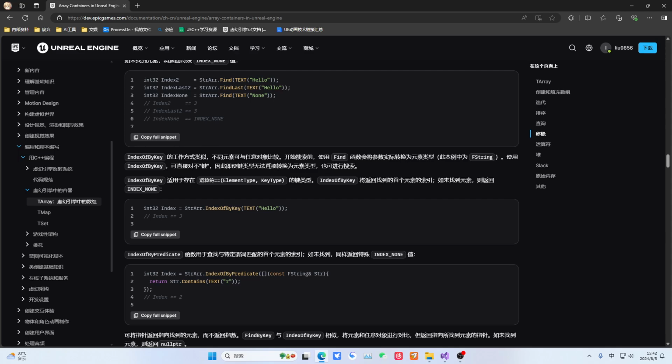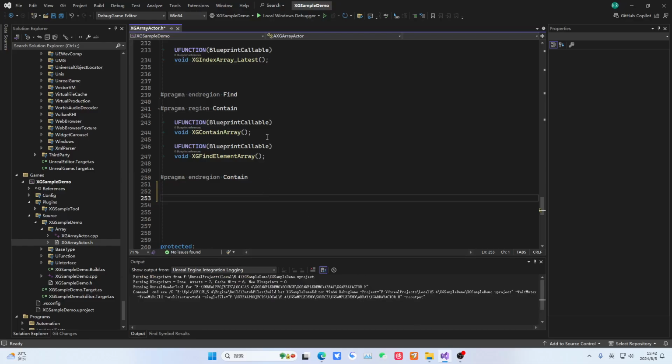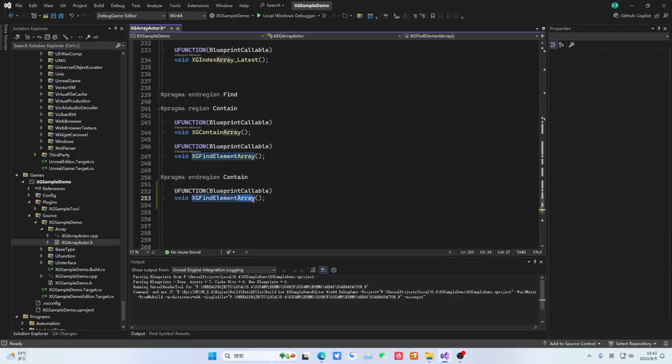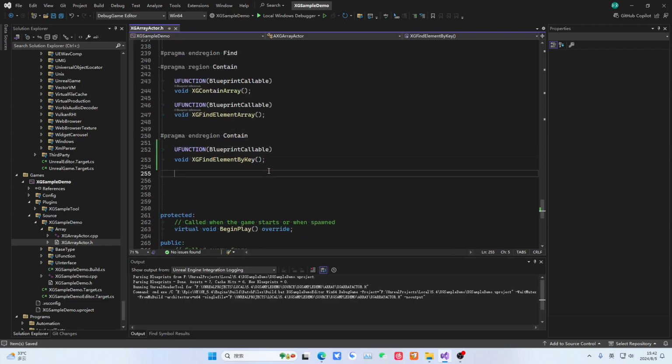What does this sentence mean? So let's implement these two first. Let me explain what it means in more detail. Okay, let's use find element here. Then we'll use find element by key here. Okay, then let's implement it here.